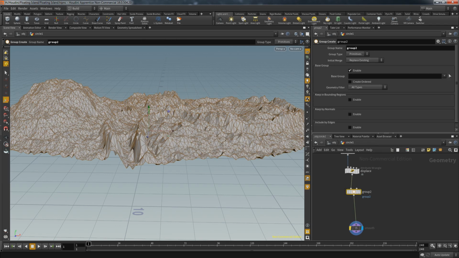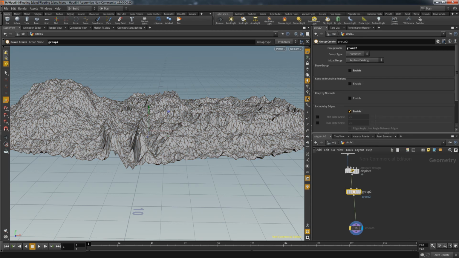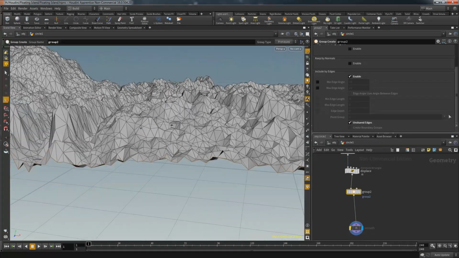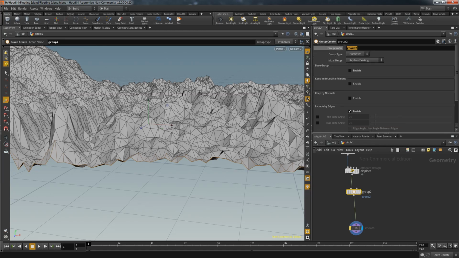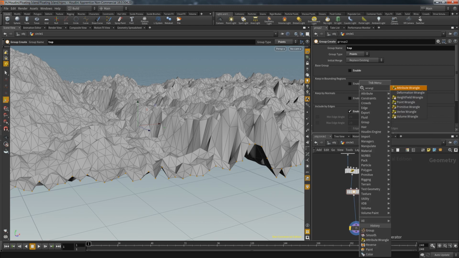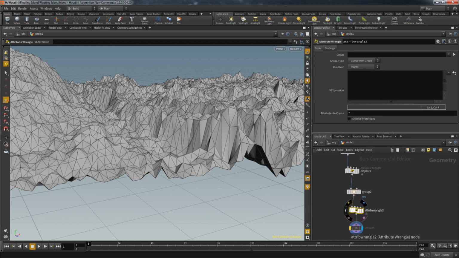So I create a group, deselect the basic selection, and enable include by edge. Here I have the option of unshared edges. As you can see, that selects all vertices that are on the outside. I call the group top and I change it to points. Now I can manipulate these points specifically, and I do that with another Wrangle. I define the group and the command is fairly simple.